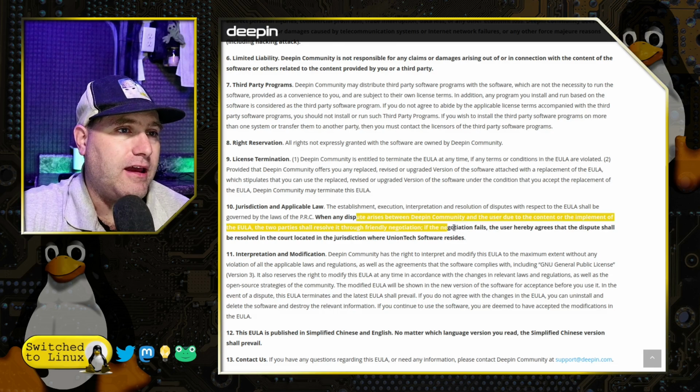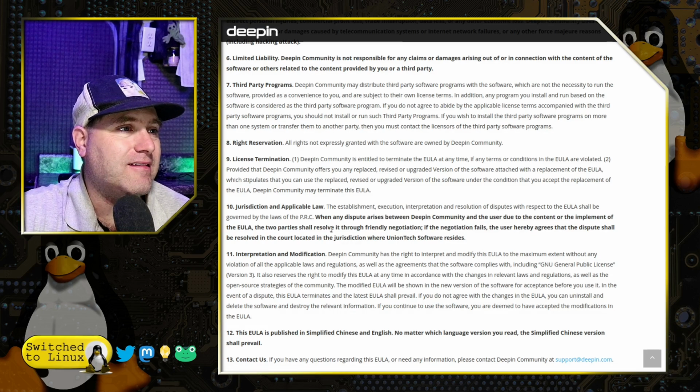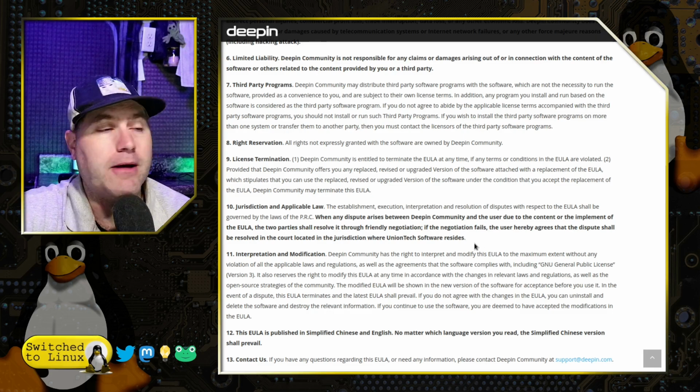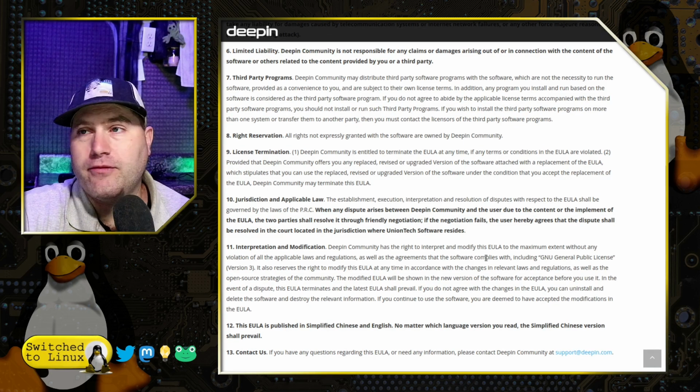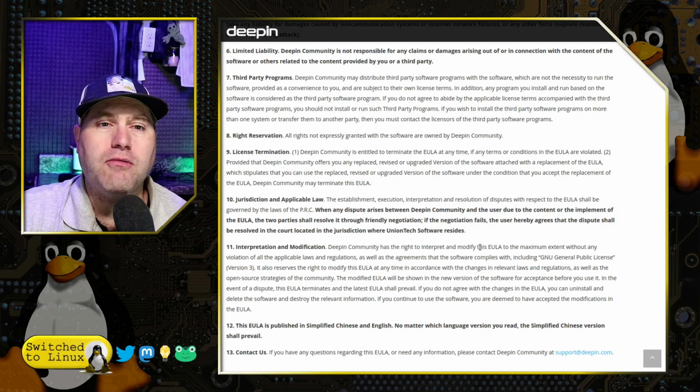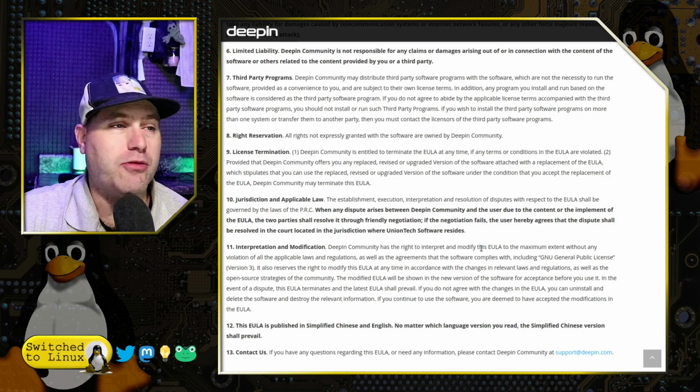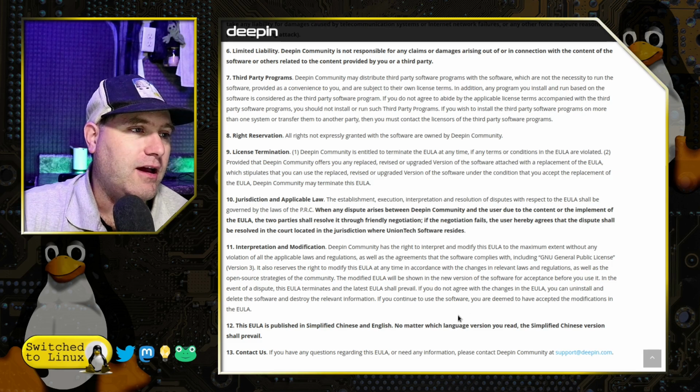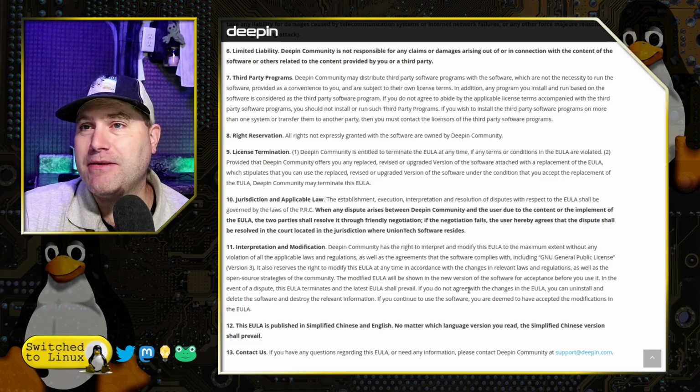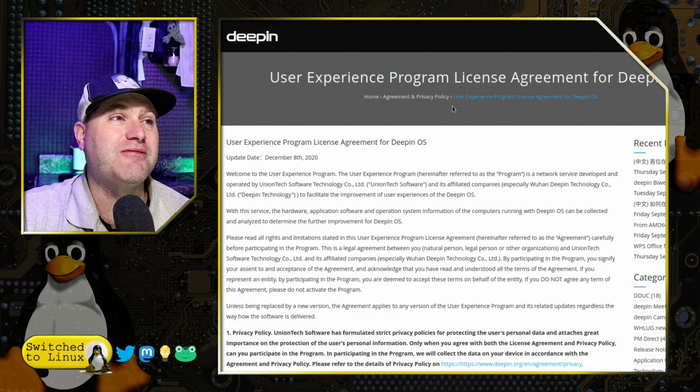Jurisdiction, of course, if any dispute arises between the Deepin community and the end user, they will resolve it through friendly negotiation. If negotiation fails, it shall be resolved in a court located in the jurisdiction of Union Tech Software. So wherever they happen to be. So if you have a serious complaint with Deepin, you will be taking a trip to China through their courts to deal with it. So I imagine that may or may not be fair to a person who is not from China. I don't know.